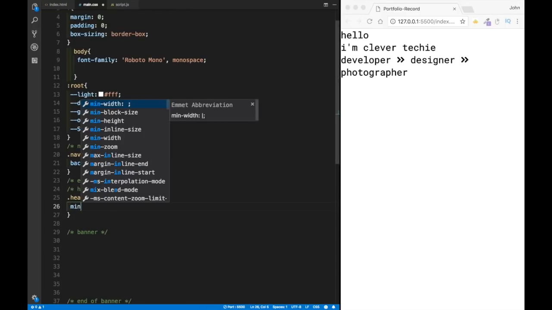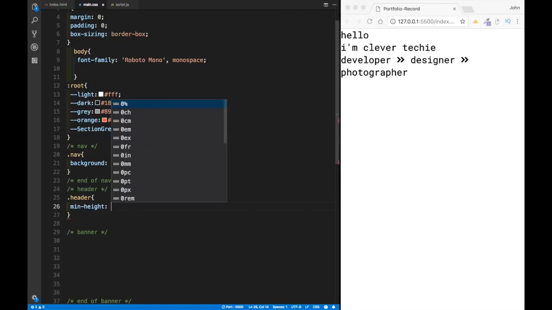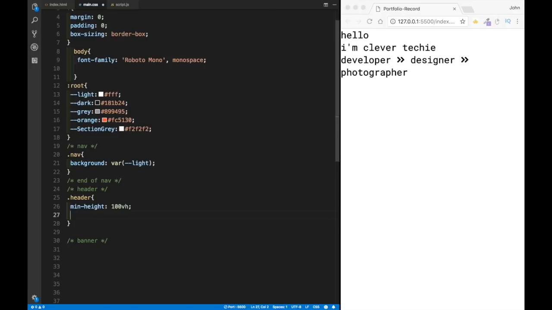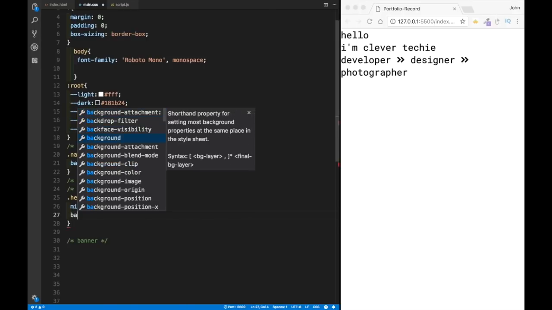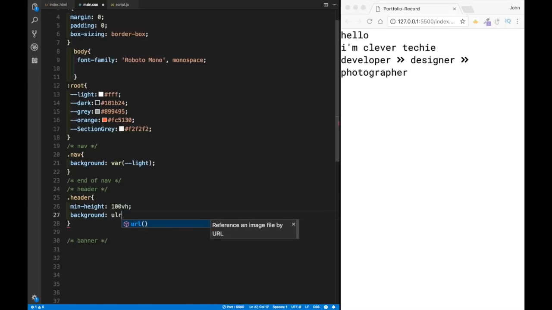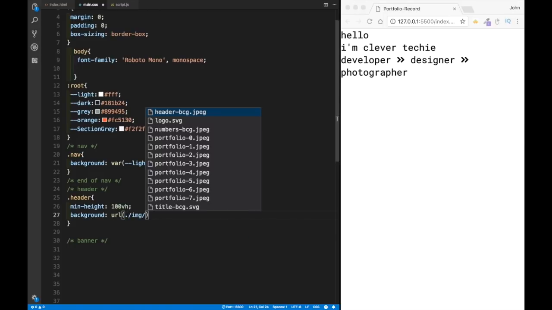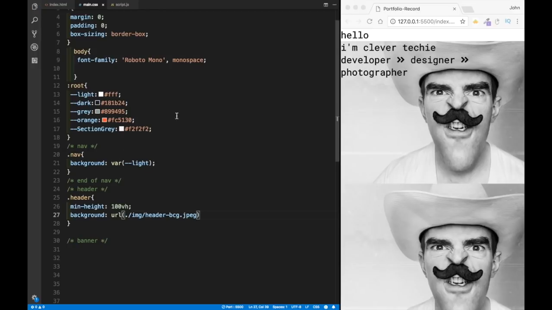So what I'm going to say over here, min-height over here. And this is going to be 100 view heights. So in any screen size and any situation, minimum, this is going to be 100 view heights. Then we're going to say also over here that we would want a background over here, and we would want a URL. Now, for what we would want for the URL would be a header background. So we're going to say over here dot, and then we're going to look for the image folder that we had, and then you can see over here this is going to be a header background image. So once I select it, you can see that I have my background image.